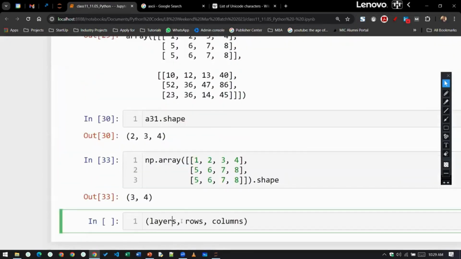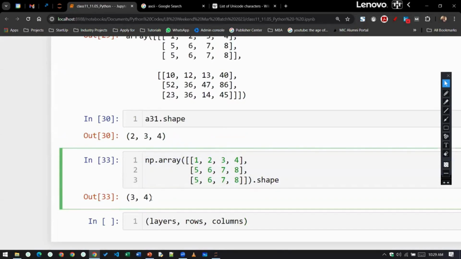Layers is giving the first thing. Always here also you can see in this array, the rightmost number is giving us the number of columns. So there are 4 columns present: 1, 2, 3, 4. And there are 3 rows: first, second, and third. Got this, everyone, class till here or not?